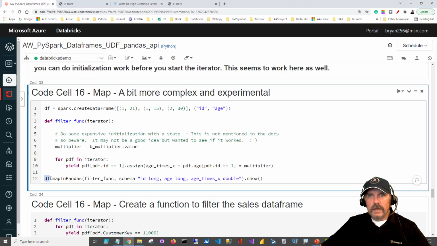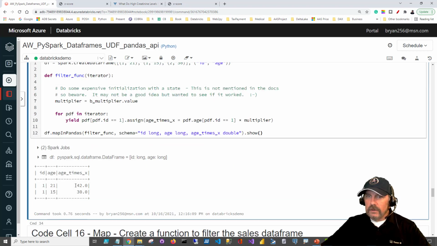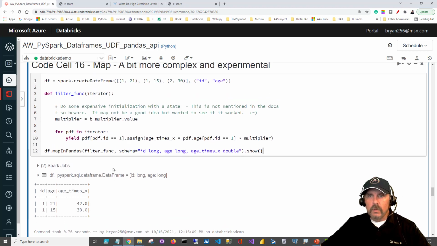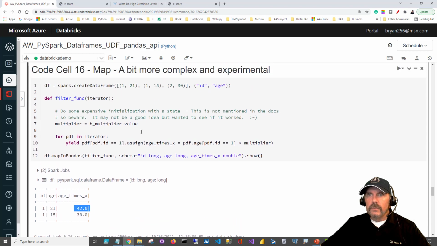To call this, I use the data frame mapInPandas method, pass in my function, and define my schema. And it looks like it worked great because we can see 21 times 2 is 42, times 15 is 30, and we're not seeing the row that has an ID of 2, so it looks like it worked well.